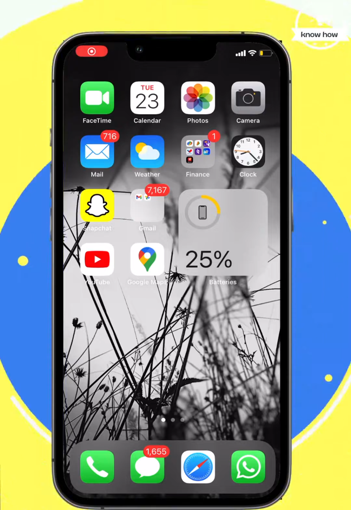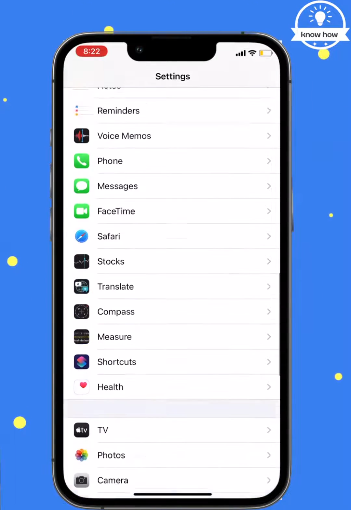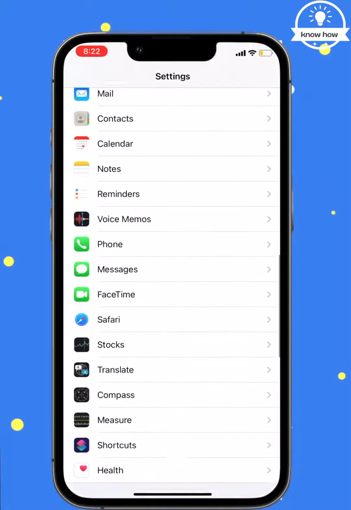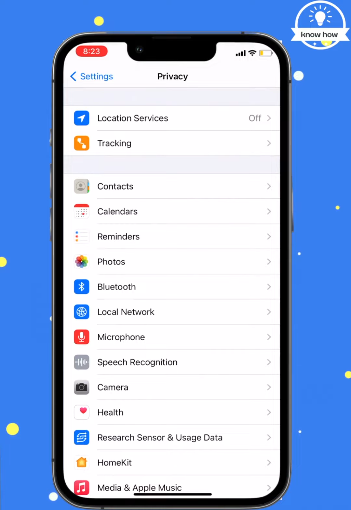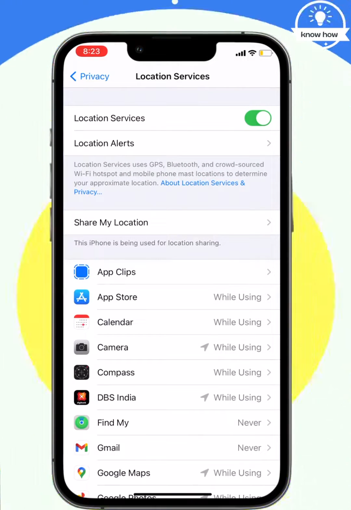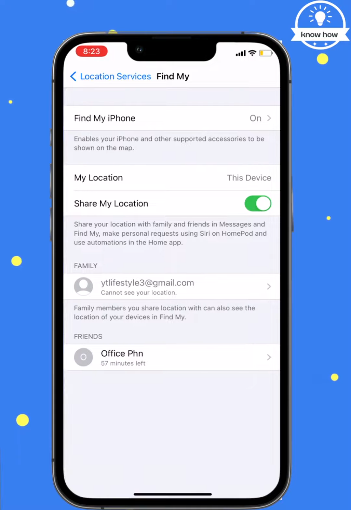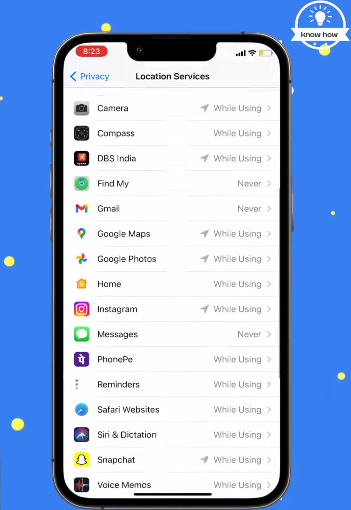Let's get started. The first step is to make sure your location service is turned on. To do this, go to your iPhone settings and search for privacy. Tap on it, and you'll find the location services option. Make sure it's toggled on. Next, scroll down and find Share My Location. Enable all the toggle switches associated with it. This will allow you to share your location seamlessly.